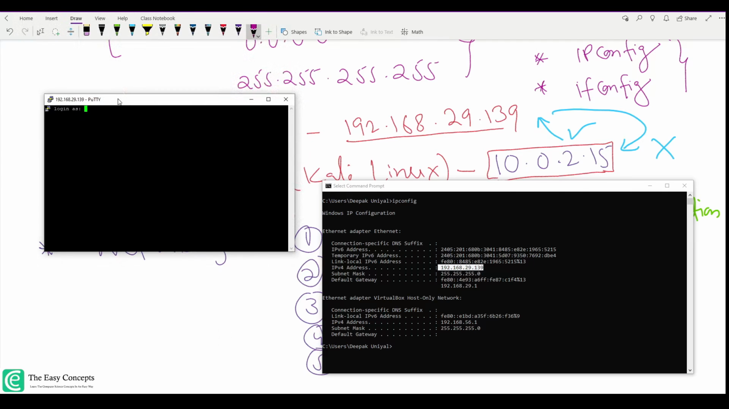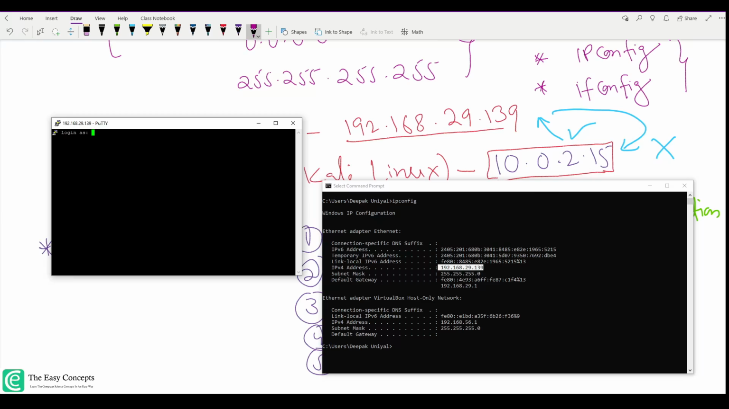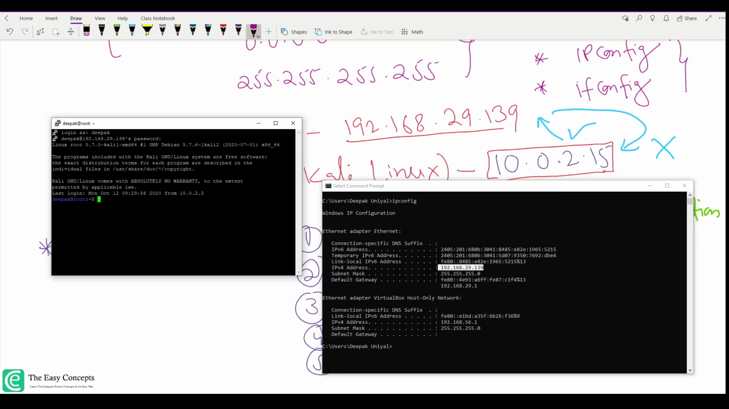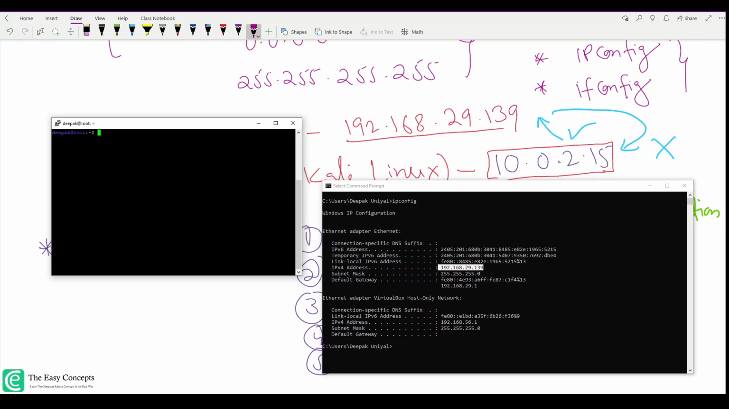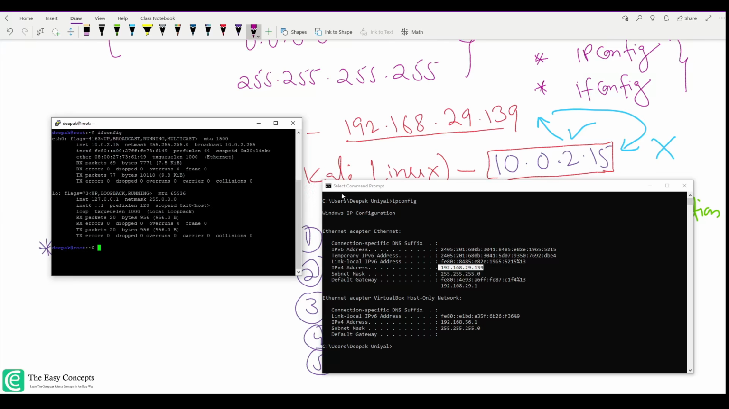Now it is asking us for login. I will put my name here. Now it is asking me for the password, and here you can see Linux root and all those things are here. I will clear it first and see if that system is similar to this or not. So let me run the ifconfig command to check if we are seeing the same system or not. You can see the IP address here, 10.0.2.15, and the same IP address is here.